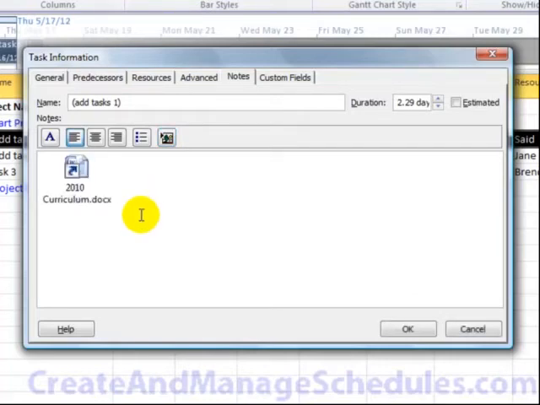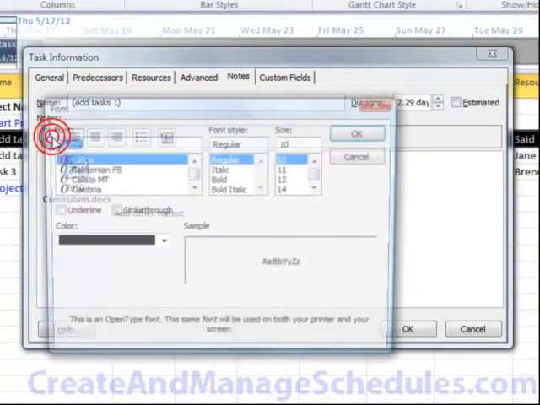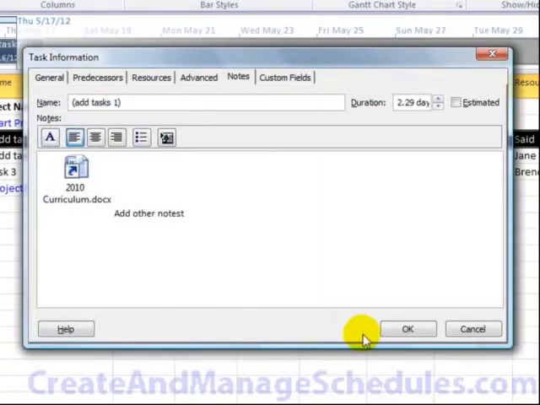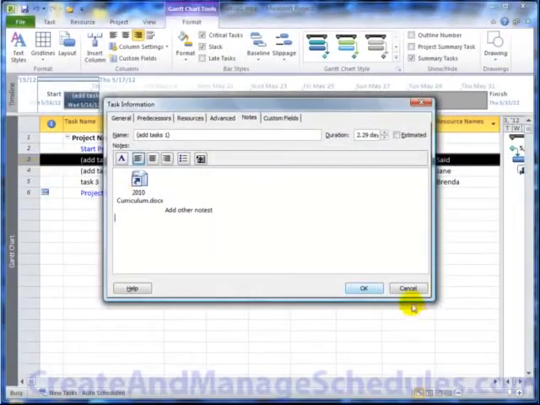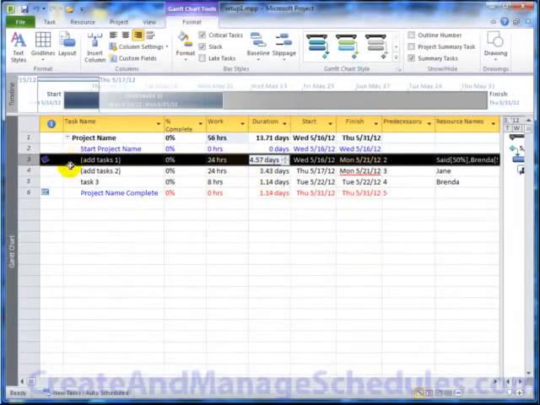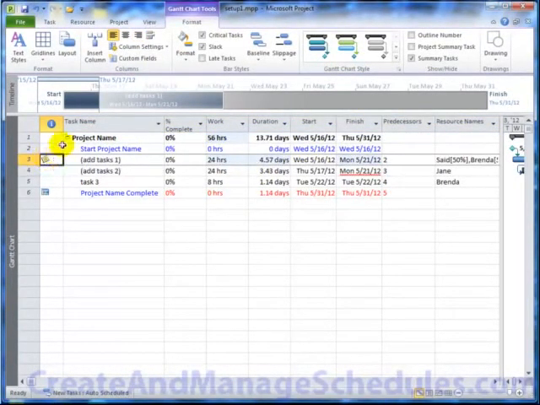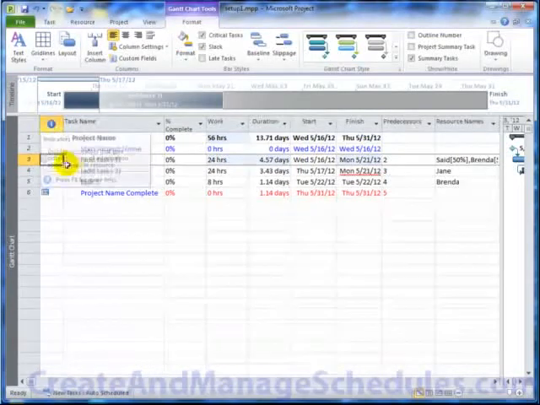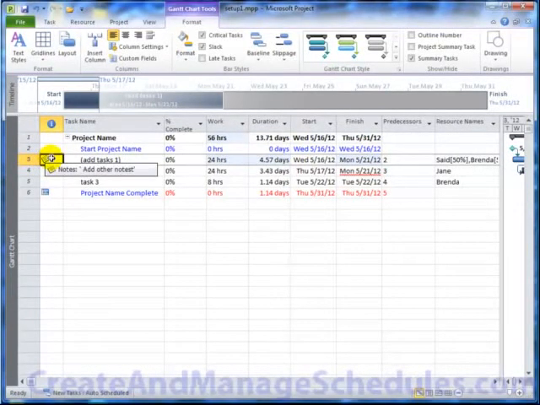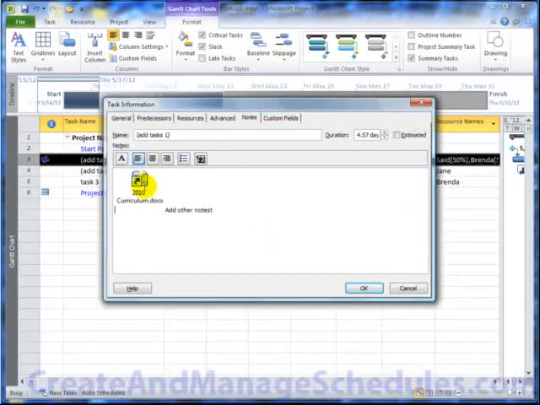Once it's added, I can add other notes. I can format them, changing the font face and color, etc. And when I click on OK, when I go back, I can notice in the indicators column here that there is a note, and if I double click on that, it brings me to the notes section. Here's the document I inserted. If I double click on this document, it will launch Word and we'll have access to that document.